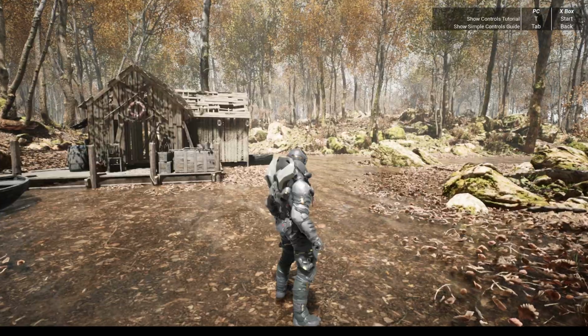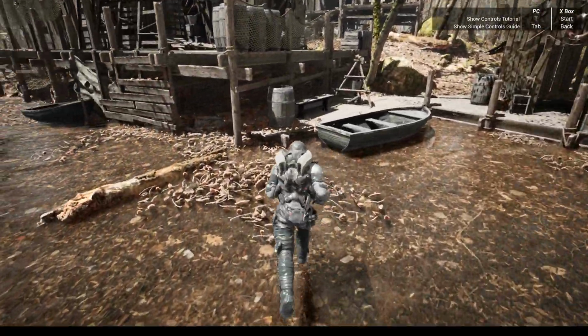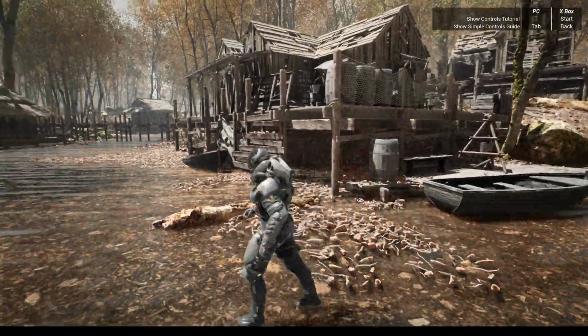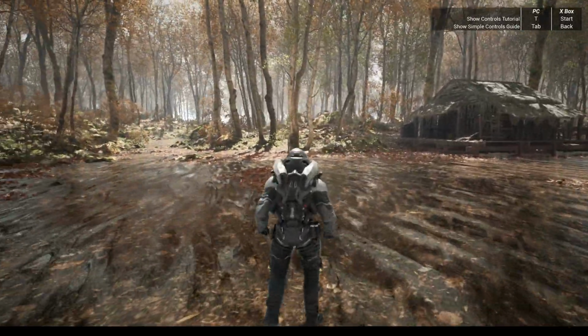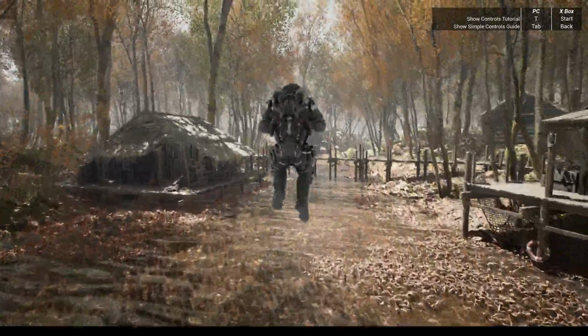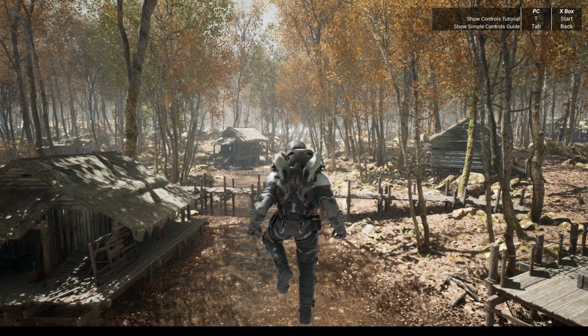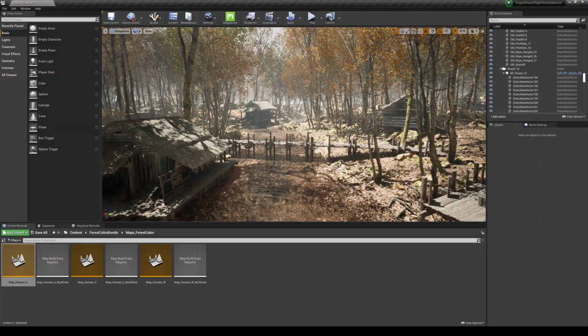Alright, let's see. Got that. We got some boats in here, which is cool. Got barrels. Pretty nice water. Okay, so let's check out the other two maps.